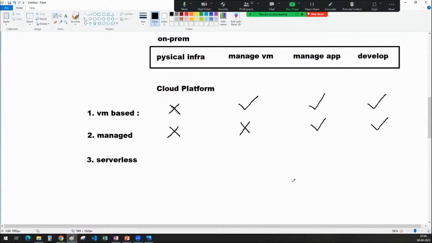And if you go to the serverless platforms, the name itself says it: you need not worry about physical infrastructure, you need not worry about virtual machines, you need not worry about a platform. Managing the application is nothing but managing the platform, guys. You need not worry about a platform, you can directly go for the development. This is the best thing the cloud platforms are doing for us.